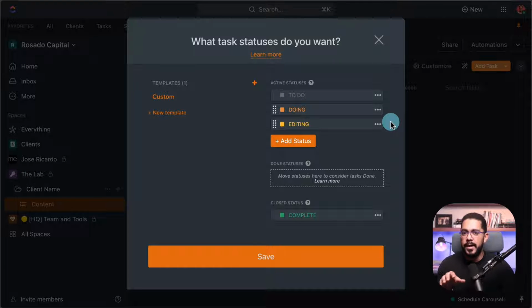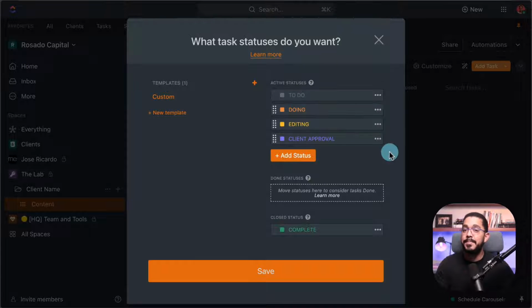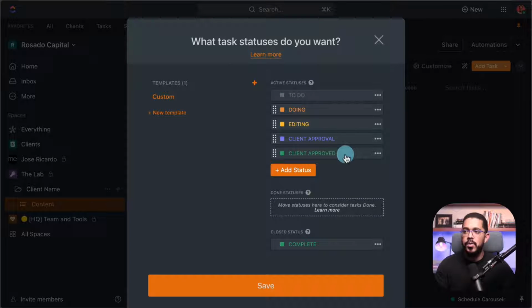Now, if you're working with clients, something I would love for you to do is add the following statuses. The first one, client approval, so that you know that this is being approved and it has been sent to the client. And the other one, client approved. That way you know that piece of content or that task has been approved by the client, but still has not been, let's say, scheduled or sent to production or any other subsequent task that you have in mind.